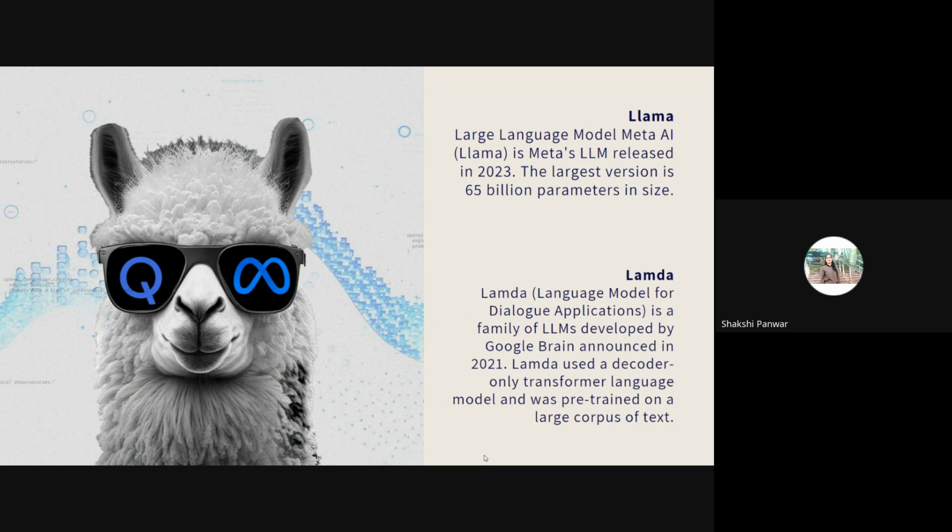Llama used a transformer architecture and was trained on a variety of public data sources, including web pages from Common Crawl, GitHub, Wikipedia, and Project Gutenberg.